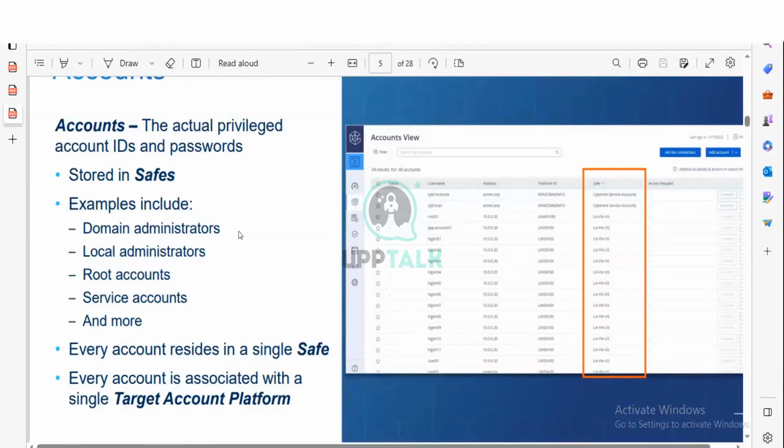Then, once you select the platform, the next step is to select the safe. If you don't have a safe, we need to create the safe and select it. Once we select the safe, again we need to give the address. Address is nothing but the IP address or domain address. We can give the domain name and username. If you want, you can give the password.